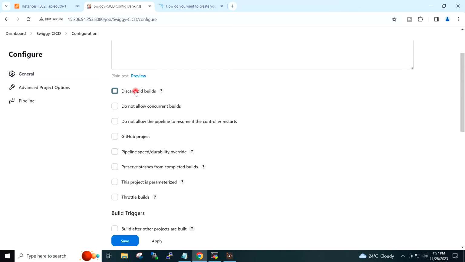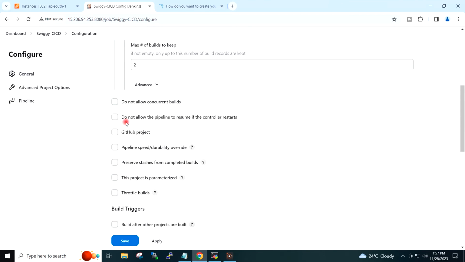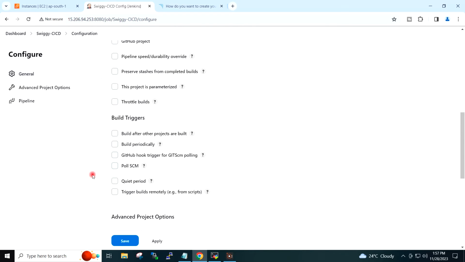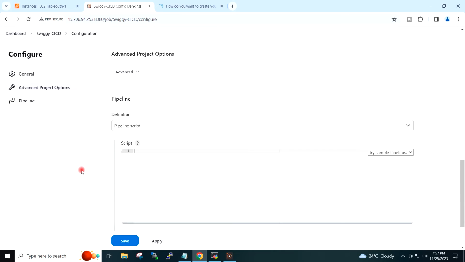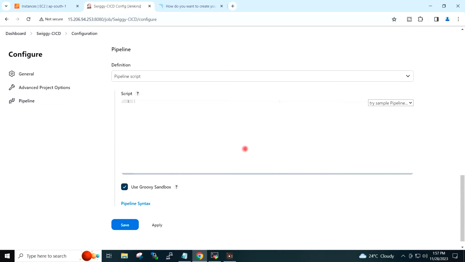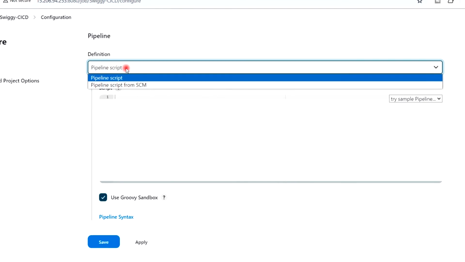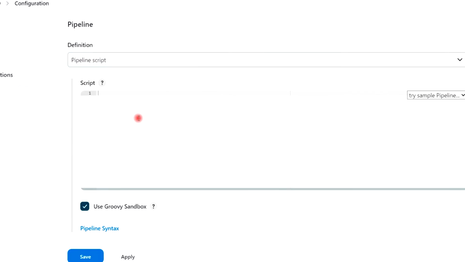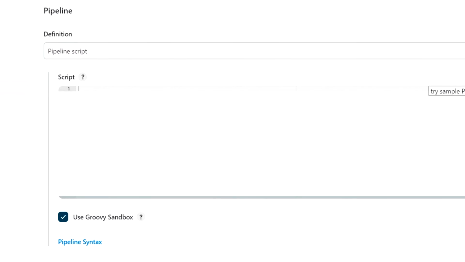I will tick here discard old builds. Max of build to keep 2. I will not set any build trigger as of now. And directly I will come here on the pipeline script, and here I will give the pipeline script to execute the stages.